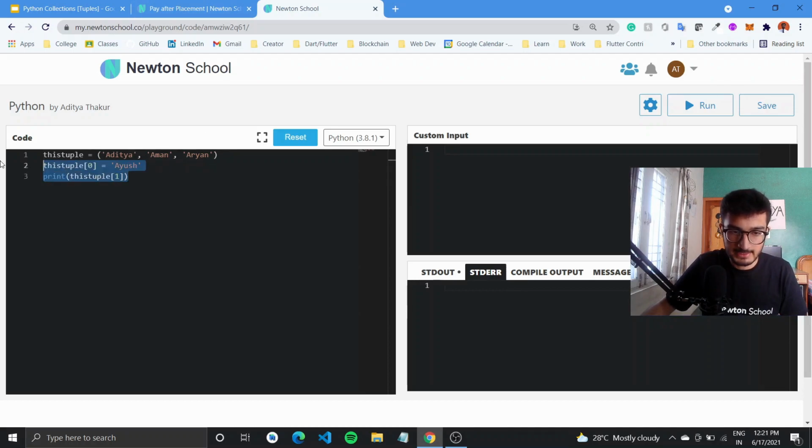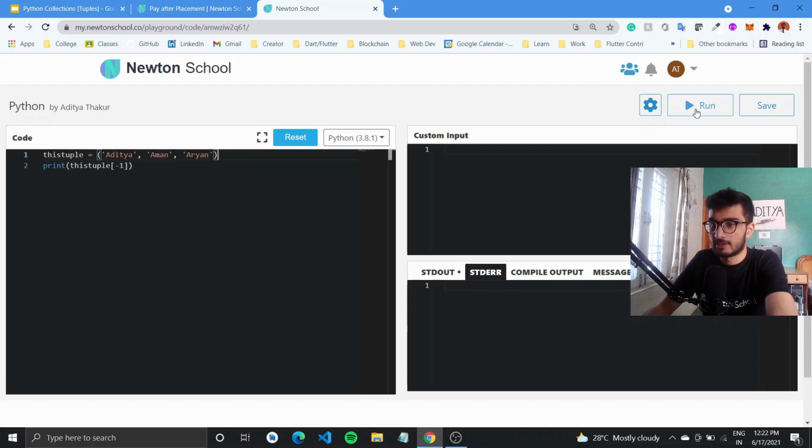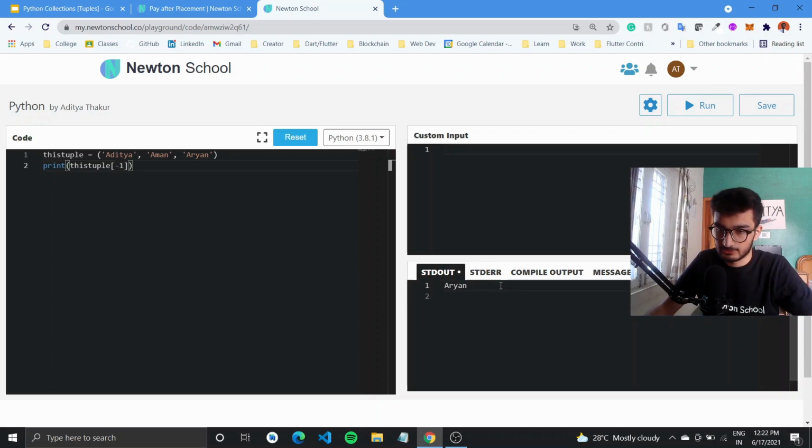We'll talk about indexing. We can use square brackets. This is true for both lists as well as tuples. You need to use square brackets to access the elements. You can also access the last element using a negative index. I'll get rid of this statement here. And now if I run it, this should print out the last element to the console. Go over to standard output, and there you'll have it, the last element. So you can do it like this.